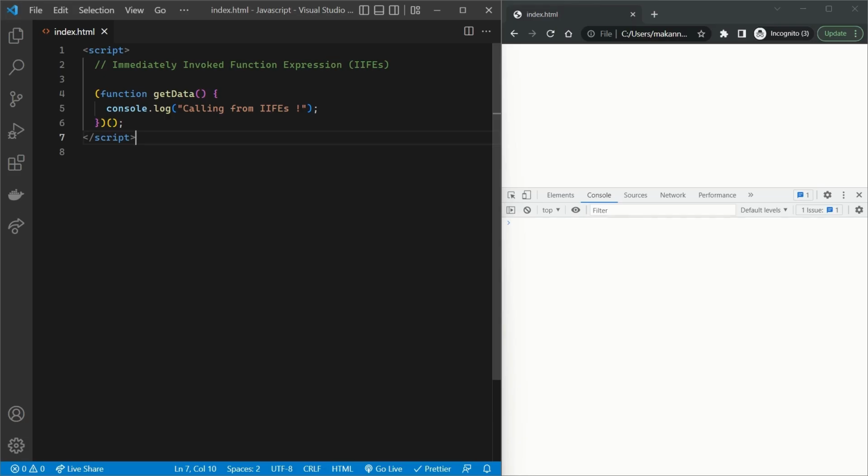Let's see this at the code level. Yeah, this is the example. Here you can see I just wrote a normal function called getData. Inside that function I use one console log statement, and here I covered the whole function with parentheses. After the parentheses I call that function. This is the syntax for immediately invoked function expressions.